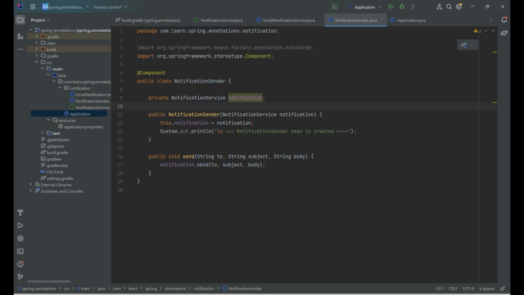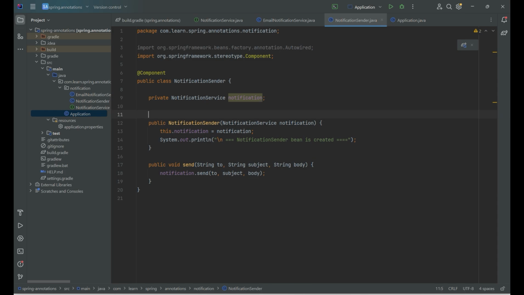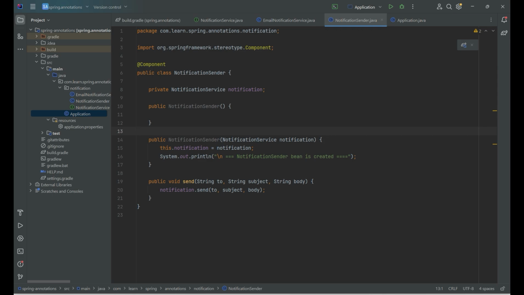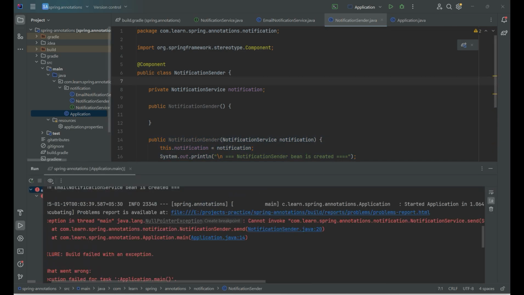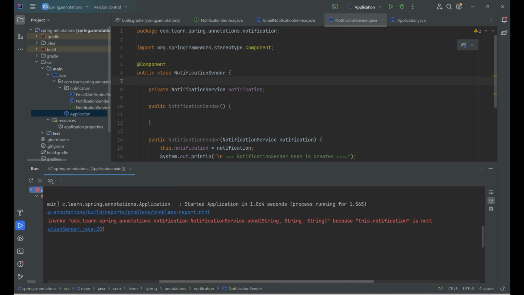What will happen if I add one more constructor in the notification sender class? Now notification sender class has two constructors. One is no argument constructor, and the other one is one argument constructor. I'm going to execute the code and we'll see what happens. Here we can see that an exception is thrown, and the message is that this dot notification is null. So it means that the dependency is not injected here.